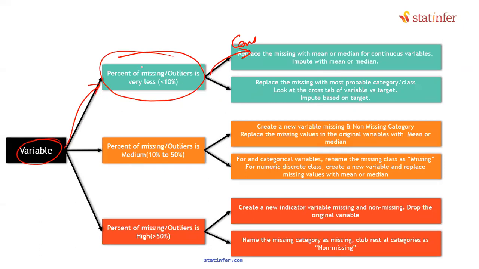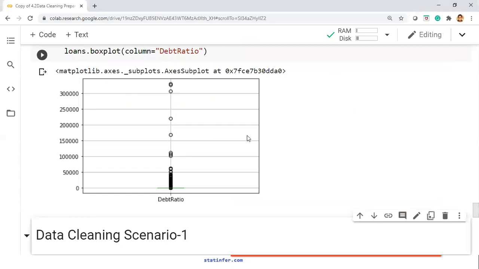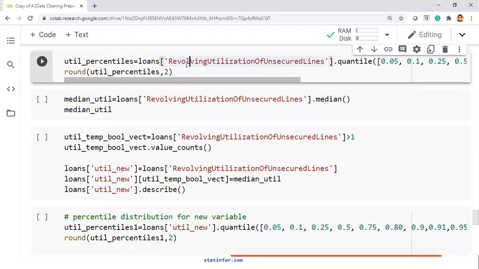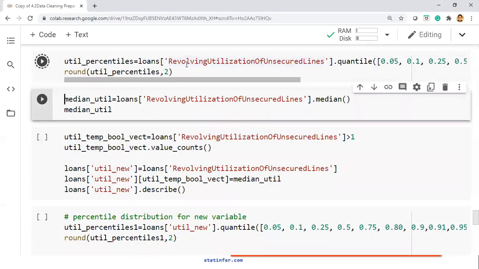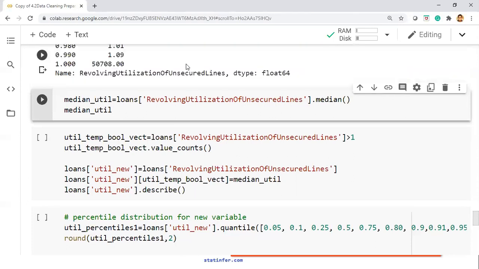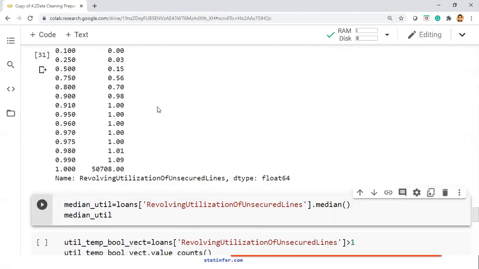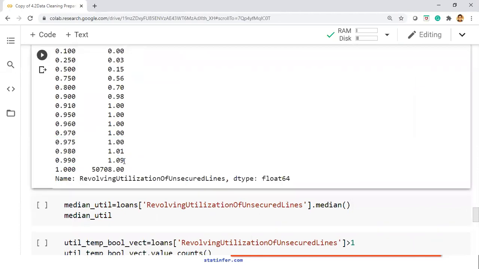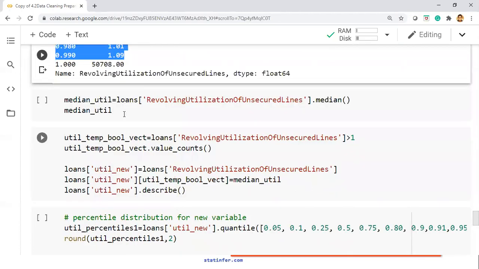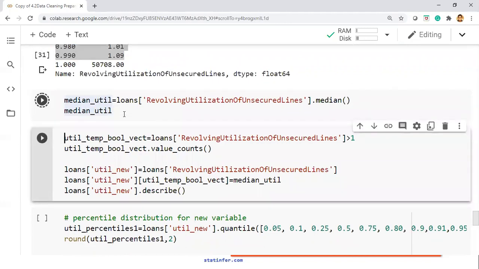So here we will go back to the code file. We will revisit our utilization data cleaning scenario 1. Utilization has 3% issues. Check this out. Strictly speaking, it has 2.5% issues, or roughly 3% issues, and 97% of the data is clean. Find the median utilization.